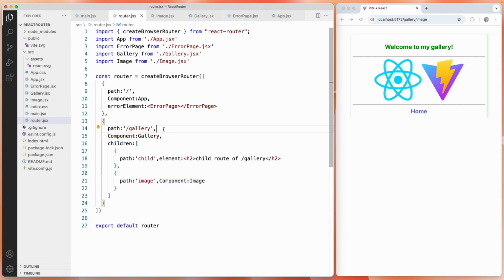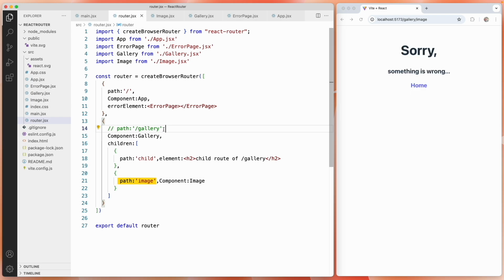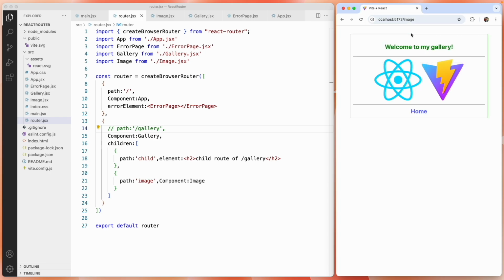The React router is quite flexible with the path property. For example, we can remove the gallery path and only keep image. Yes, the page has failed, but don't worry, it's not a big deal. Gallery is no longer a defined path, so it's the reason the page failed. Let's remove it. Now, everything is back to normal. What you just saw is a special type of nested route, the layout route, where the child route alone loads the component of itself and that of its parent.